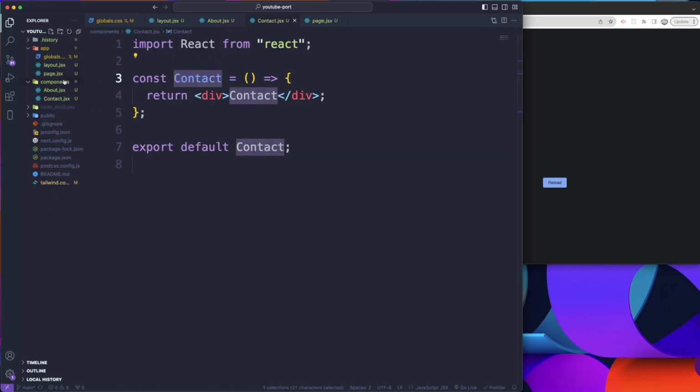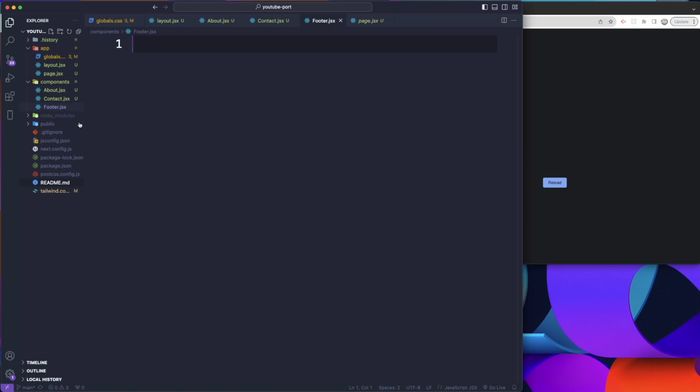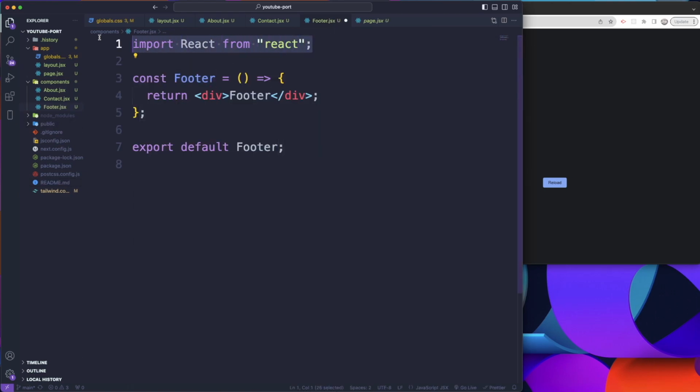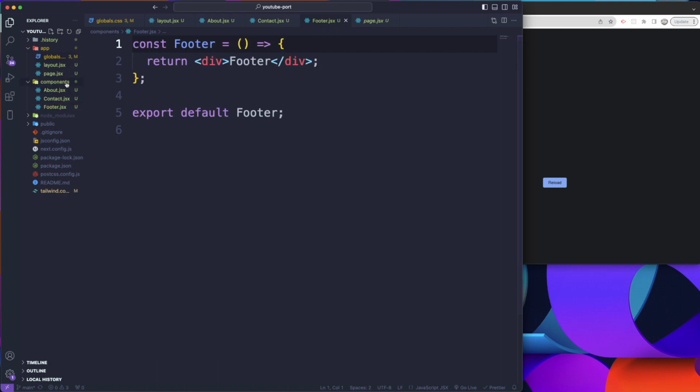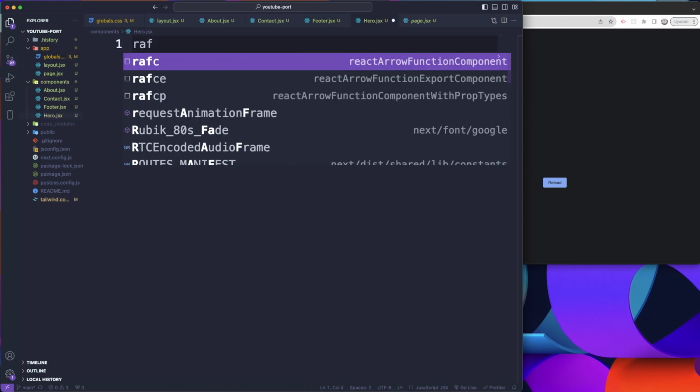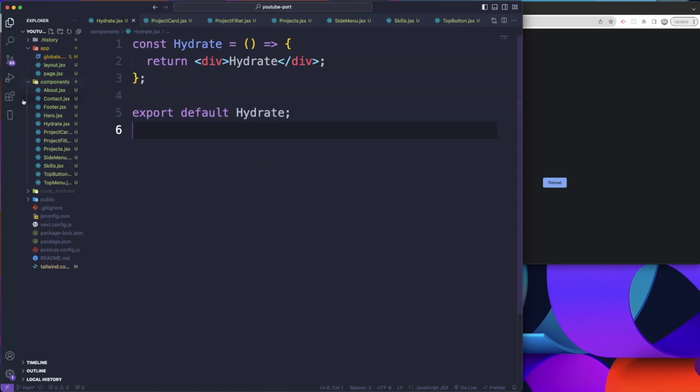All right, and we're also gonna do a footer.jsx. This is the boring part, I know, guys, making all these components. All right, so we got a footer, we got a hero.jsx. Go ahead and do that. All right, so finally completed. So yeah, just go ahead and create all of these components.